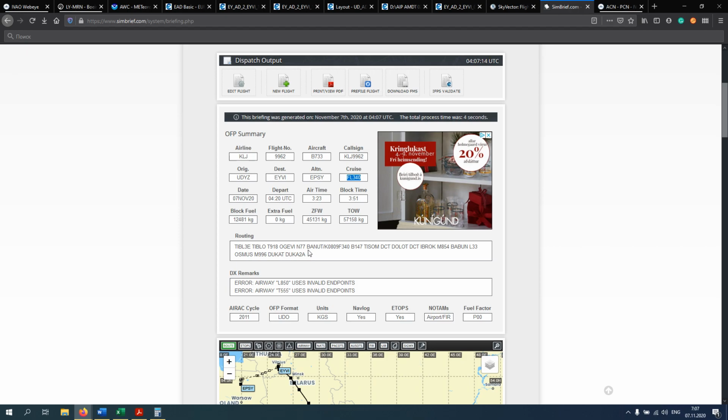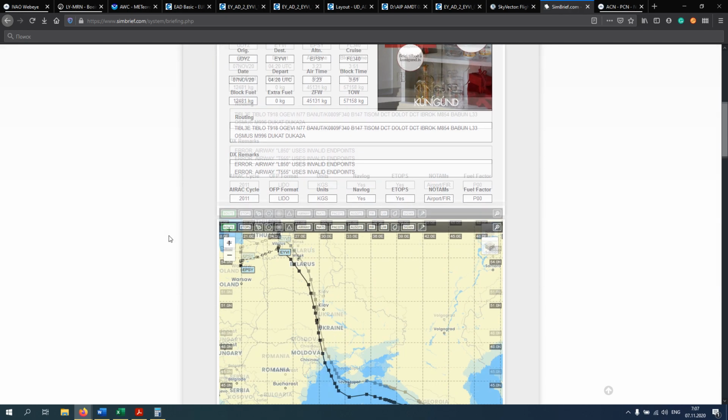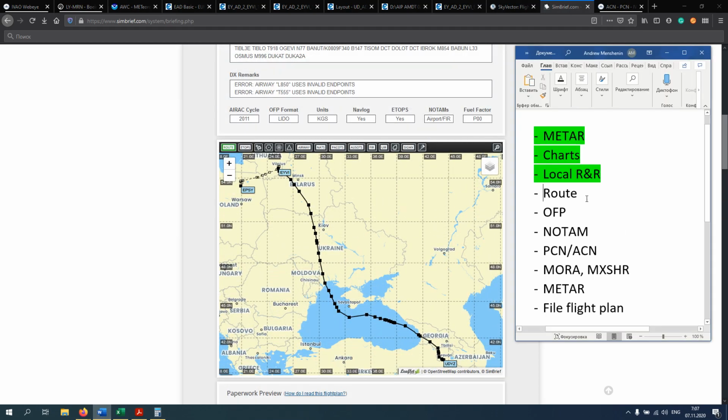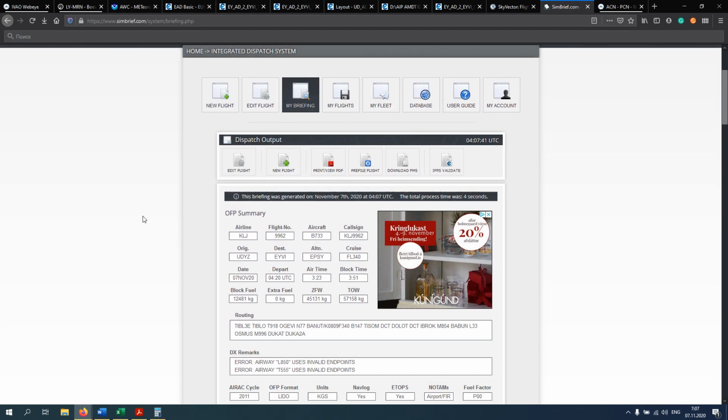keep the same flight level along the whole road. So flight level 340, and here we have only changing from knots to kilometers per hour, but the same flight level, so it's okay this time. Okay, and it means that our road is ready, and we are going to the next stage, which is OFP.